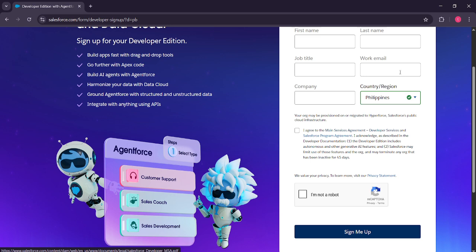Clicking this button submits your registration, and shortly afterward, check your email inbox for a welcome email from Salesforce. If you don't see it in your inbox, make sure to review your spam or junk folders. Sometimes automated emails get tucked away there. Within this email, you'll find a link that allows you to verify your email address and activate your new Salesforce Developer Edition org. Click that link, follow any prompted instructions to set your password and security question, and voila! Your Salesforce org is ready to use.